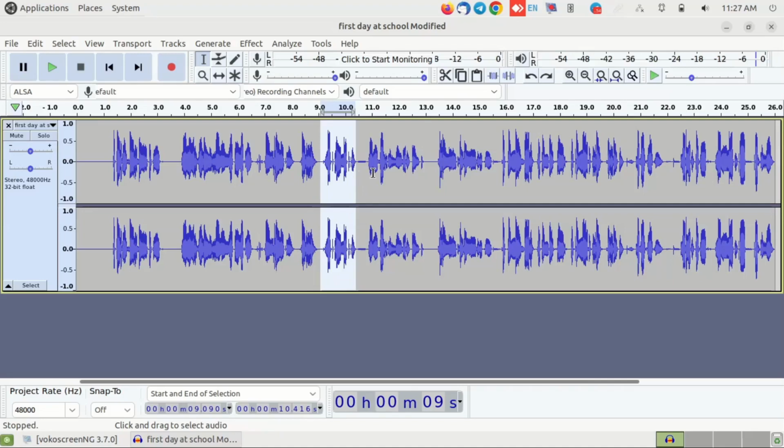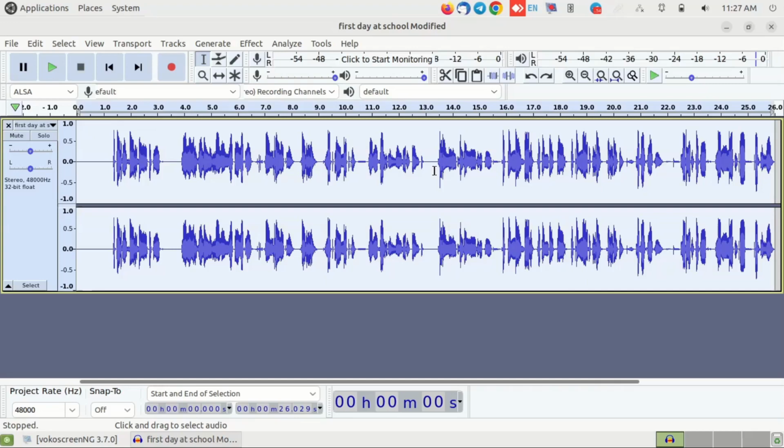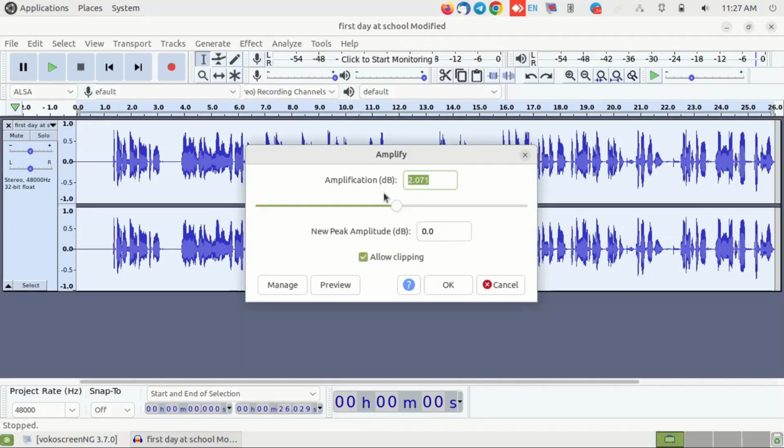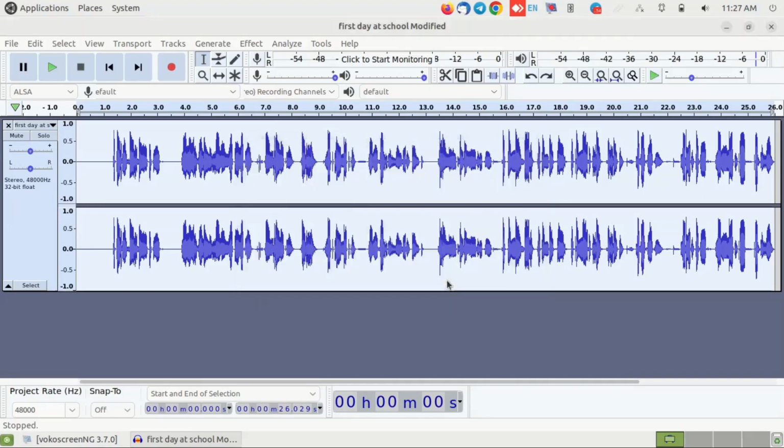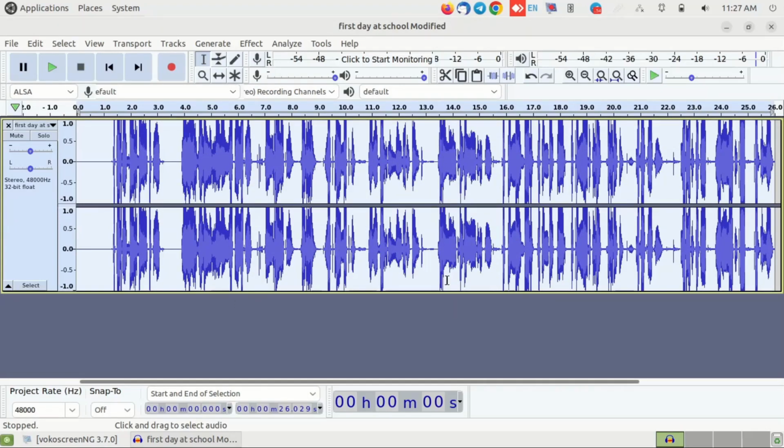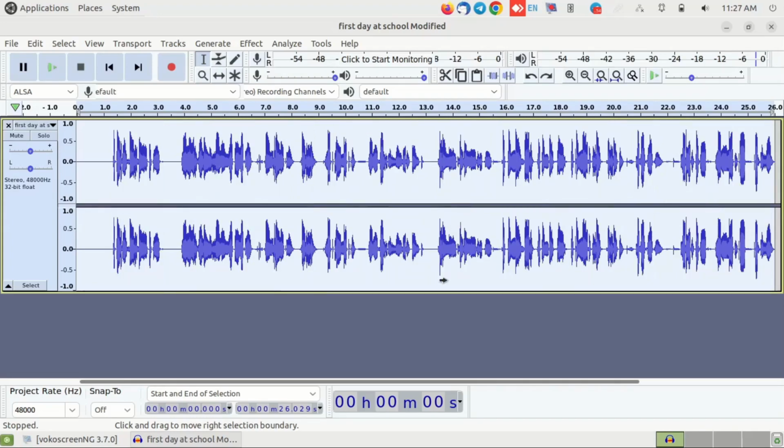If you want to apply Amplify for the entire track, there may be a case where you want your entire track to get amplified for a higher volume or a lower volume. In that case, you just need to double click on this layer anywhere on the track. Go to Effect, Amplify, and you move this slider towards right or left depending on your requirement. And then you click OK. Entire track has been amplified. Let me press Ctrl Z to undo this operation.